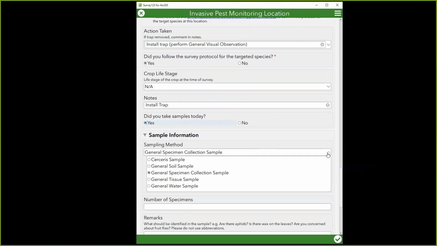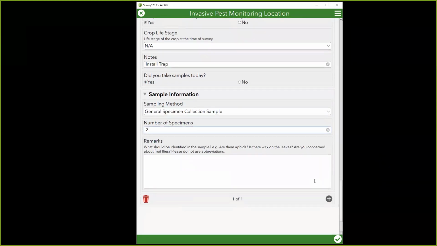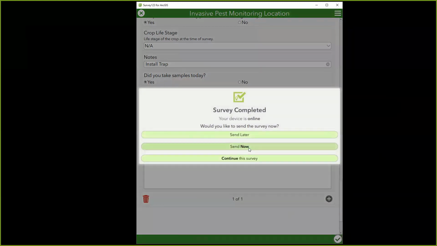What method did I use to collect this sample? How many specimens did I capture? And any remarks about anything special about this particular inspection. So now I can submit the form.